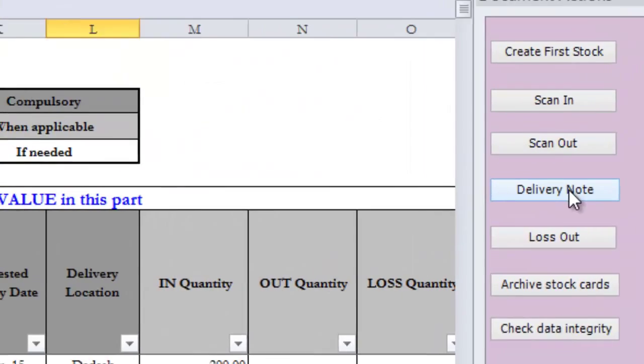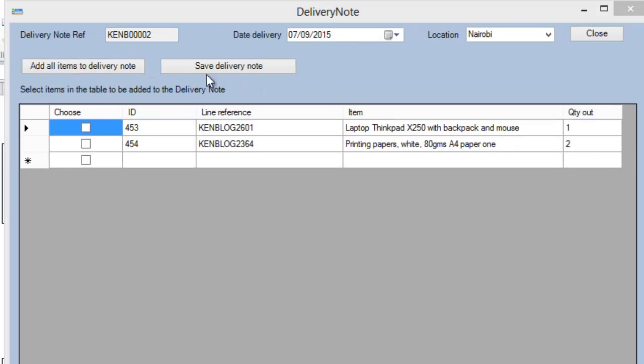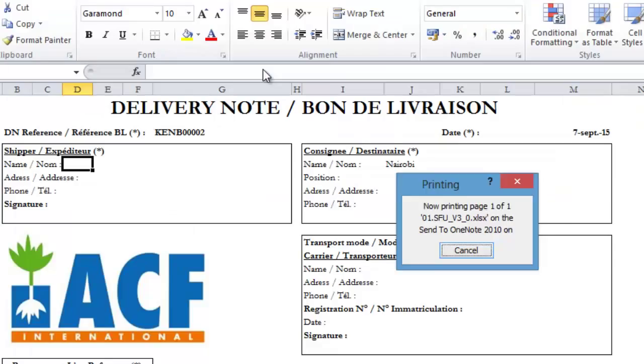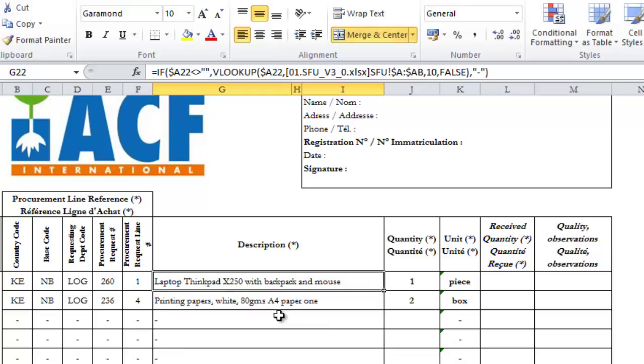We can now create another delivery note for the remaining items. We are going to click Add all items to the delivery note and then save this delivery note. We'll print, and we can similarly save that new book. We are now done with this demonstration.